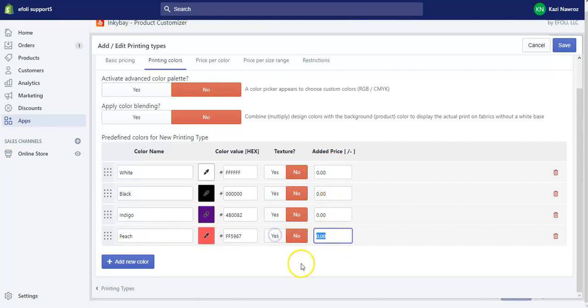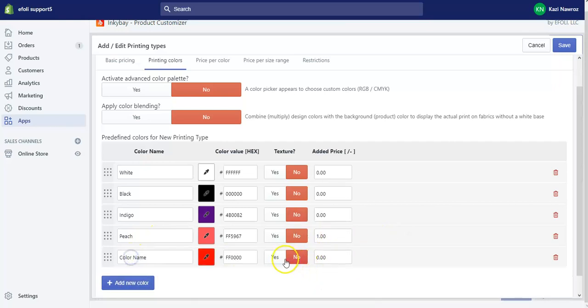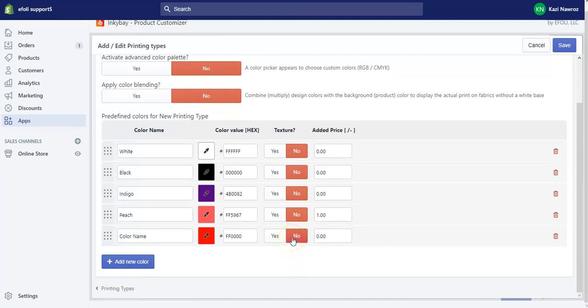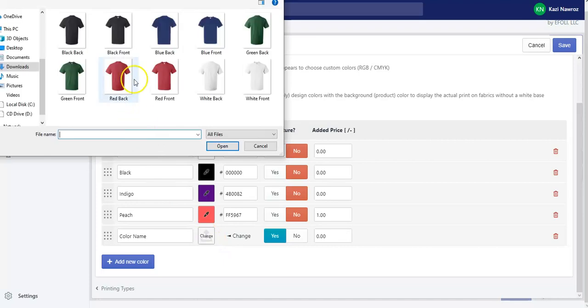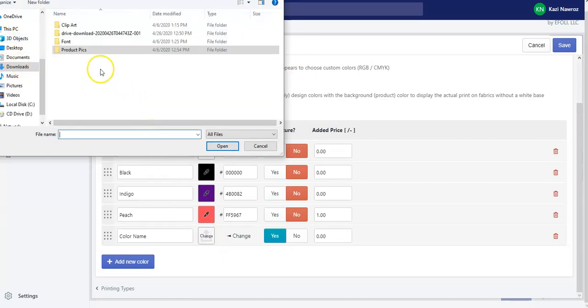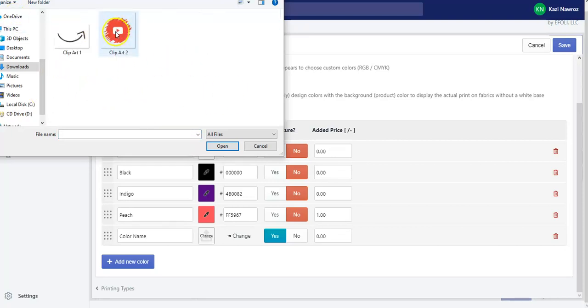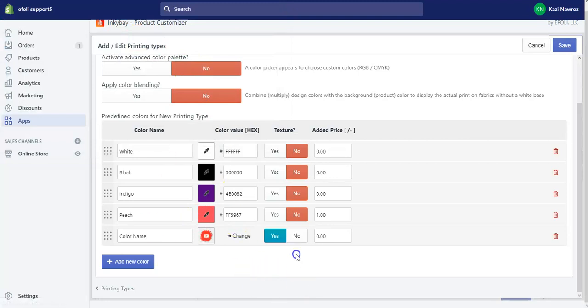For example, you want to charge an extra $1 if your customers want to use this color. You just put in the value, and each and every time they add this color, they will be charged this price. Also, you can add texture to your printing type. Just click yes on the texture, and then click on change. Now you can add different textures or different colors. Suppose this is a sample texture, if you add it here, this texture will be added to your printing type. And if you want, you can also charge extra for your texture. So you can add both textures and colors to your printing type.